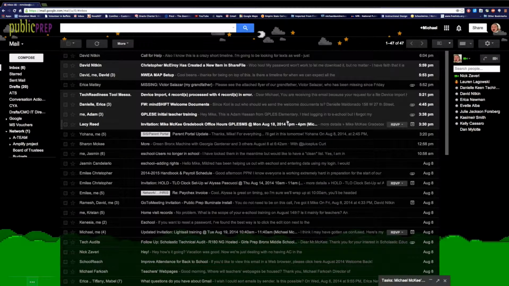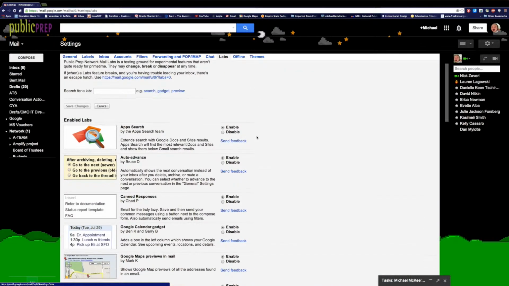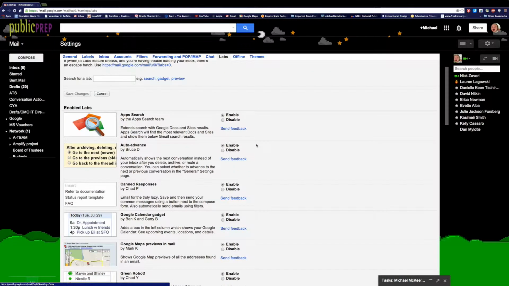Besides that, please experiment with the labs as you see fit. Turn them on and off. You can always go back to Settings, Labs, and disable any lab in case you do not find it useful.